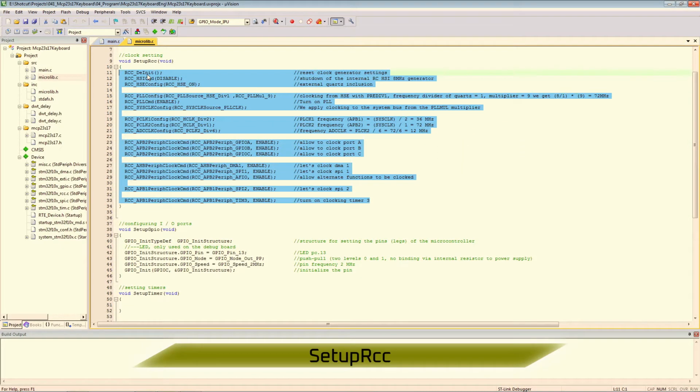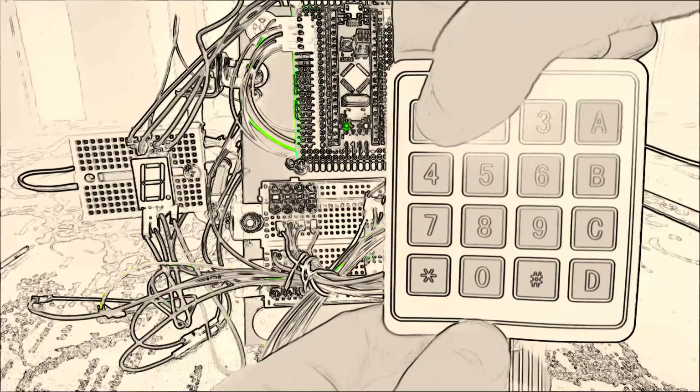And of course, do not forget about the clocking of the input-output ports and peripherals.